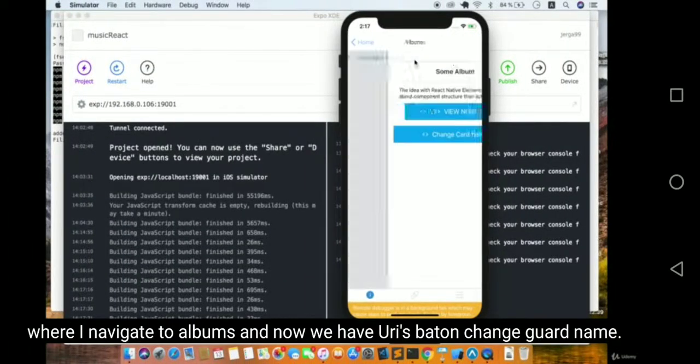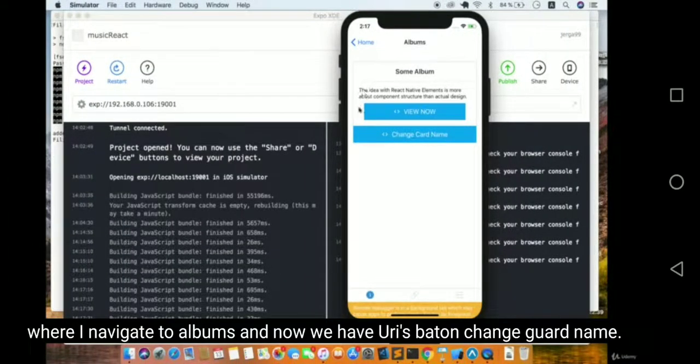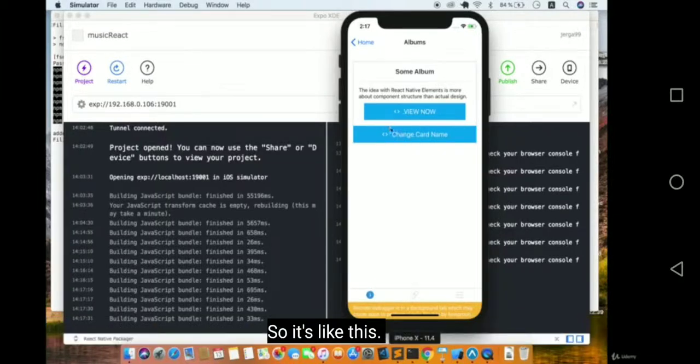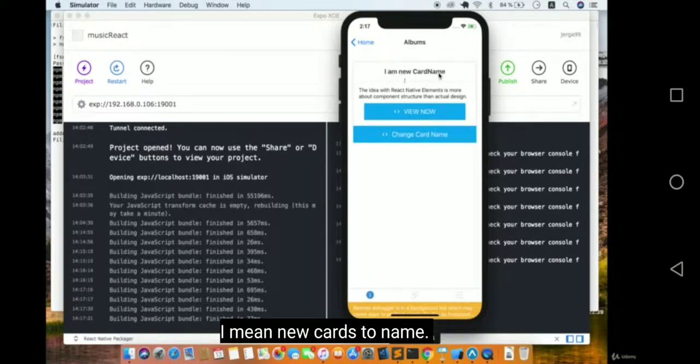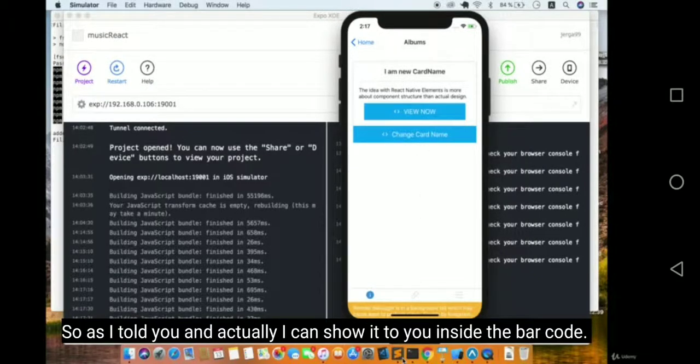Alright, navigate to albums, and now we have here this button, change card name. So let's click this, and now you can see we changed this card title. I am a new card name. So as I told you, and actually I can show it to you inside of our code.